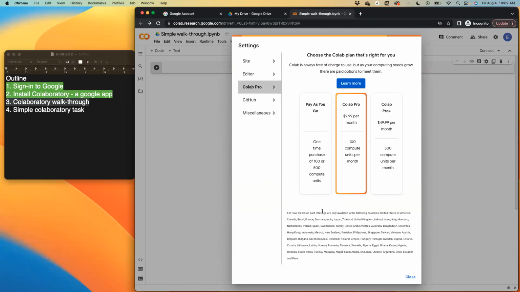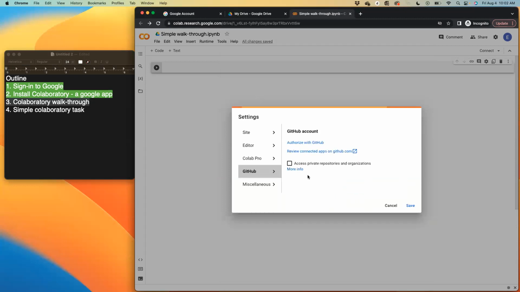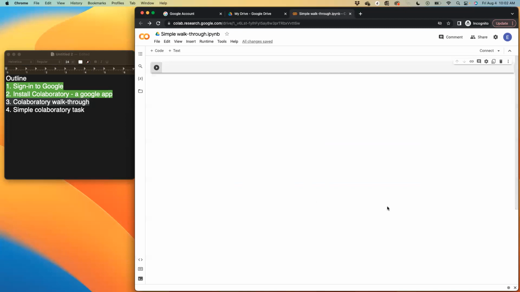This is like different subscription plans per month if you want to use that. And then this is where I said you can connect your Colab to your GitHub. So I can let you explore all of that later on, right?